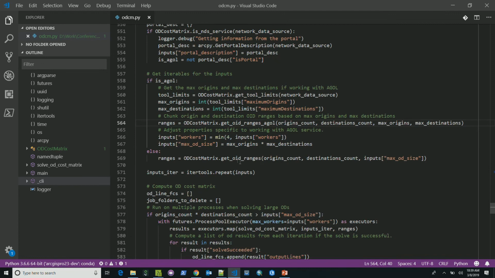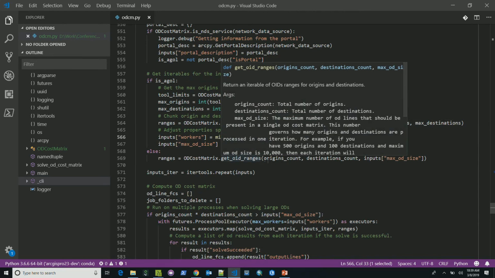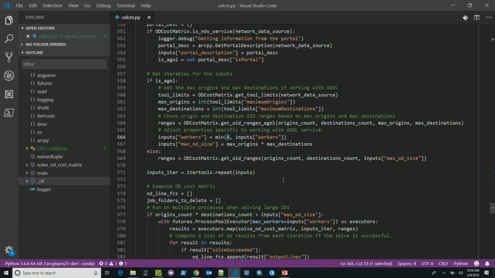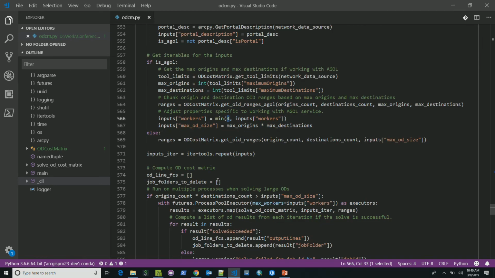Then we get the input number of workers. ArcGIS Online will block your IP if you're sending more than 4 concurrent requests from a given IP. So we make sure that we don't submit more than 4 requests at a given time, that it is not more than 4. And then we go ahead and do the solve.